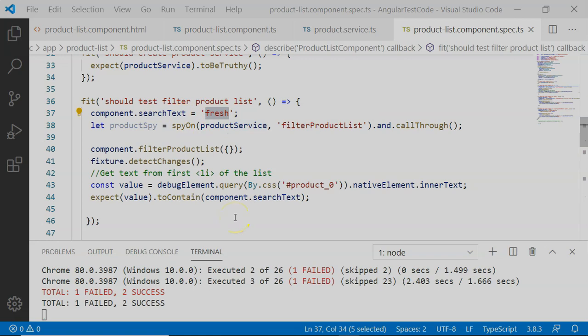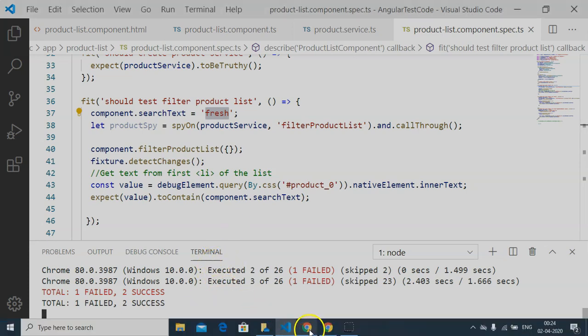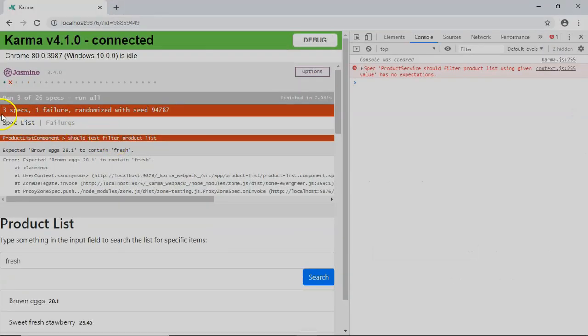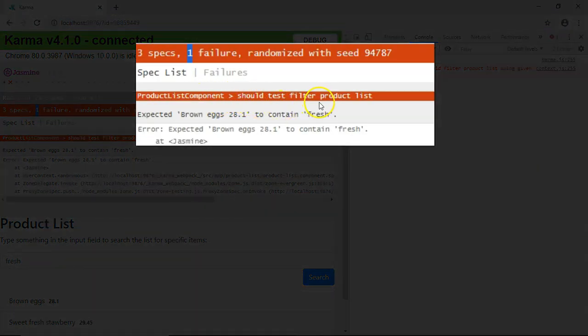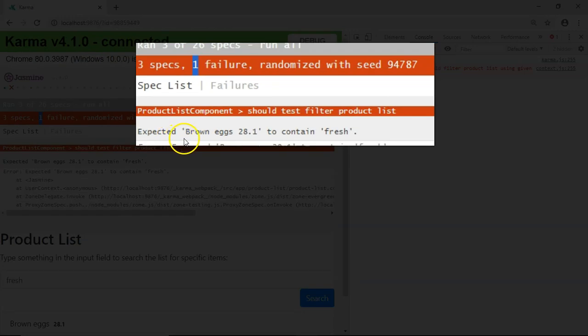Now, once our test cases are written, I am going to execute ng test. In this case, I have already executed the ng test, and the output is ready here. You can see there are three specs and one has failed. I have already created three different specs for execution and demonstration. Out of that, one test case has failed, which is the should test filter product list. And here you can see it is expecting brown eggs 20.1 to contain fresh, which is not the case. When we filter the product list using the fresh keyword, it should return all the products that contain the keyword fresh, which is not happening here.